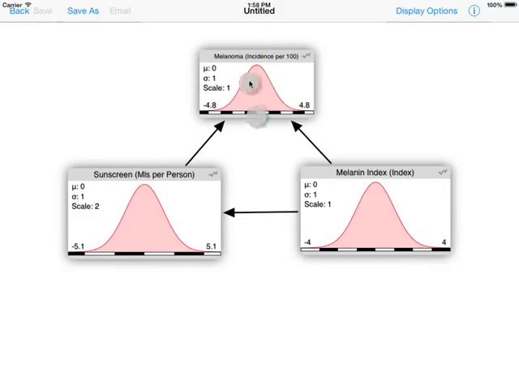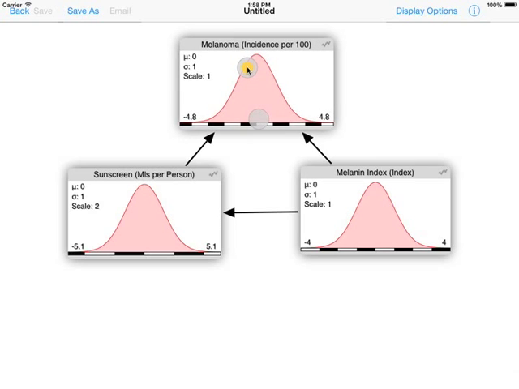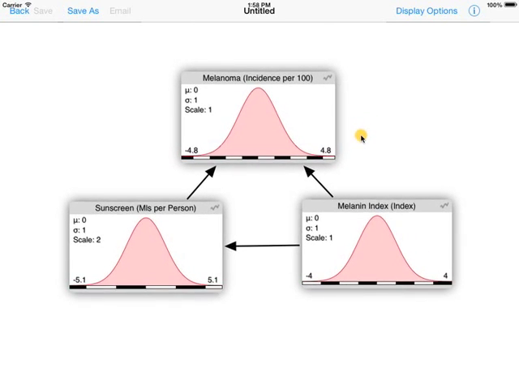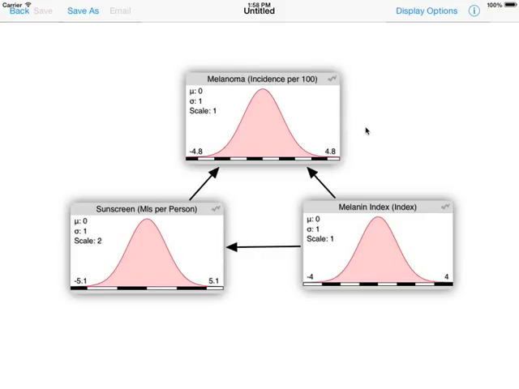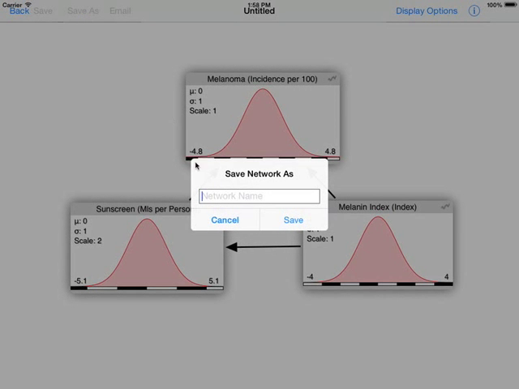Arrange and resize the variables if you need to. There are now arrows from sunscreen and melanin index pointing to melanoma. This means that incidence of melanoma varies with both sunscreen use and melanin index. Save your network if you like by tapping Save As and entering a suitable name.